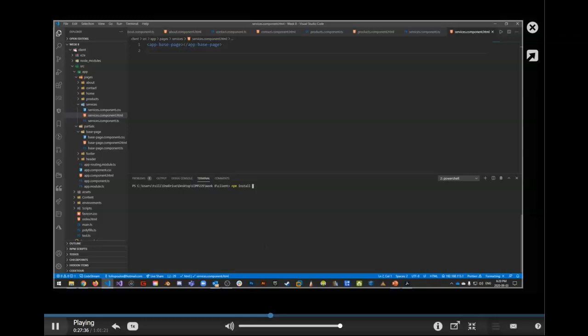We have Bootstrap and Font Awesome. We're going to do json-server. It's kind of a mock server. Minus save, minus dev. That's where that's going to go. And that's in your PowerPoint slides.